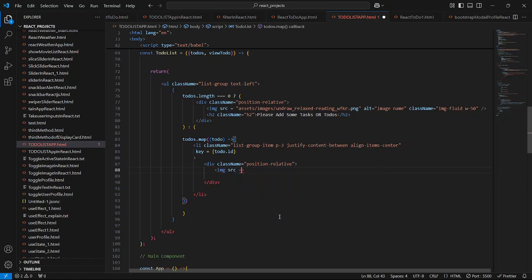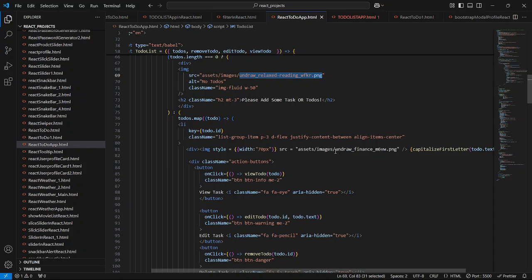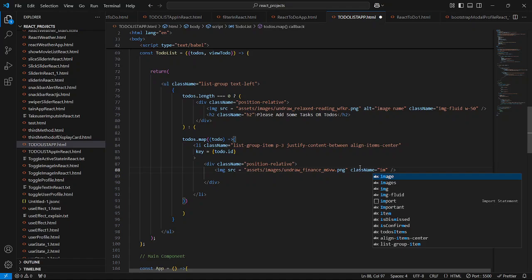I'll say here src equal to assets images. Let me just go to the example to copy the image name from there only. So just copy this image name from here and just paste it here. Okay, so this is it. Close this first. I'll just give here the class attribute as well. We can give the class name img fluid.